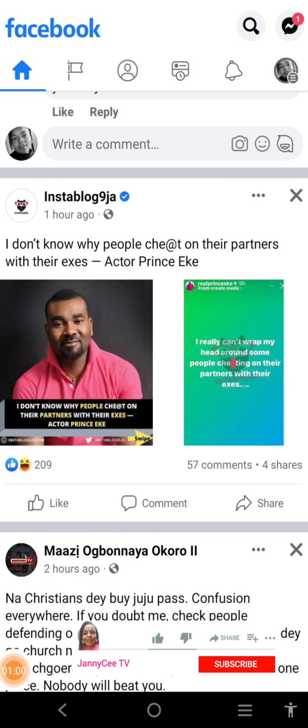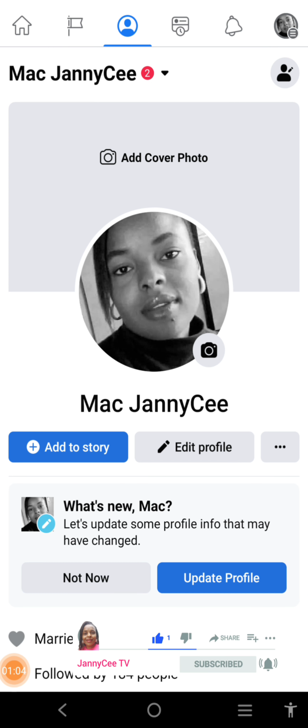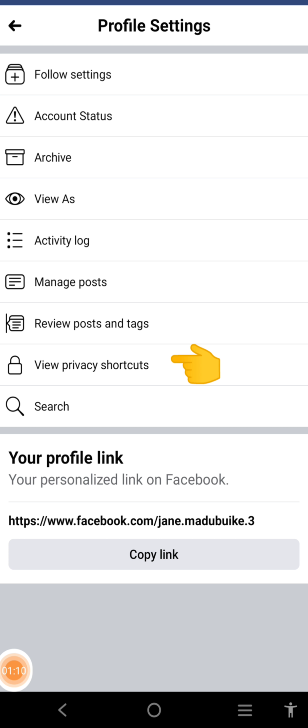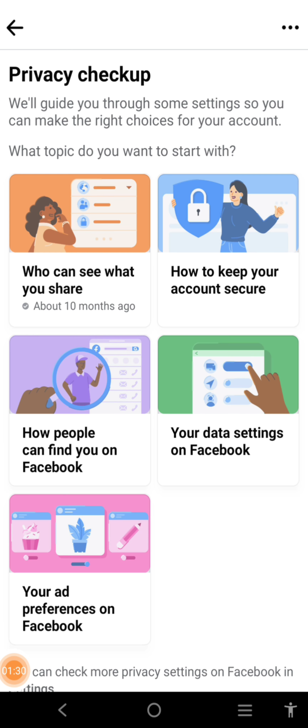Log into your Facebook profile, tap on your profile picture. Just beside the edit profile are three dots. Click on the three dots. Next, view privacy shortcuts. Here, we are heading to take a privacy checkup. This is where you can control who sees what you share on Facebook and manage data that helps to personalize your experiences. Take a privacy checkup.